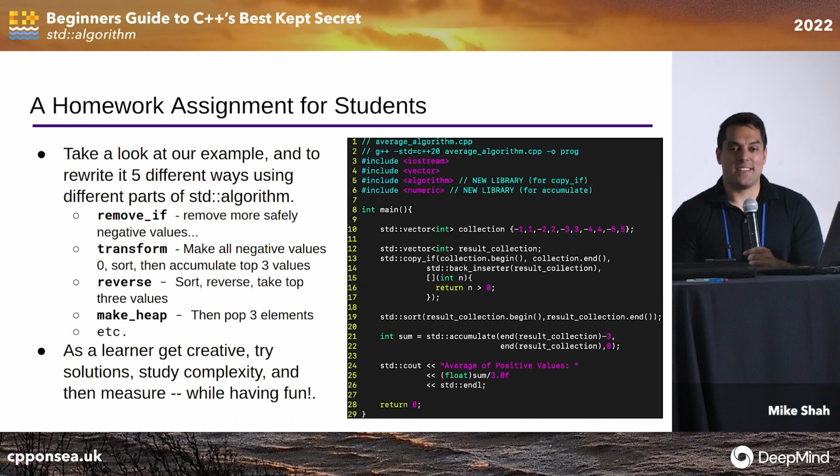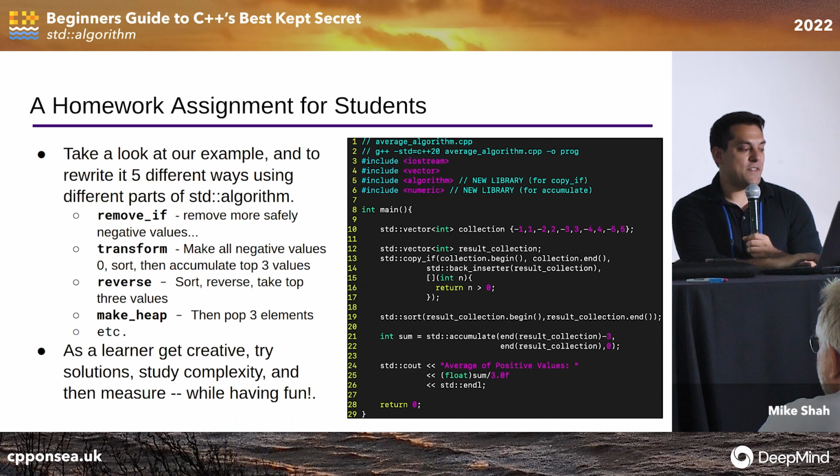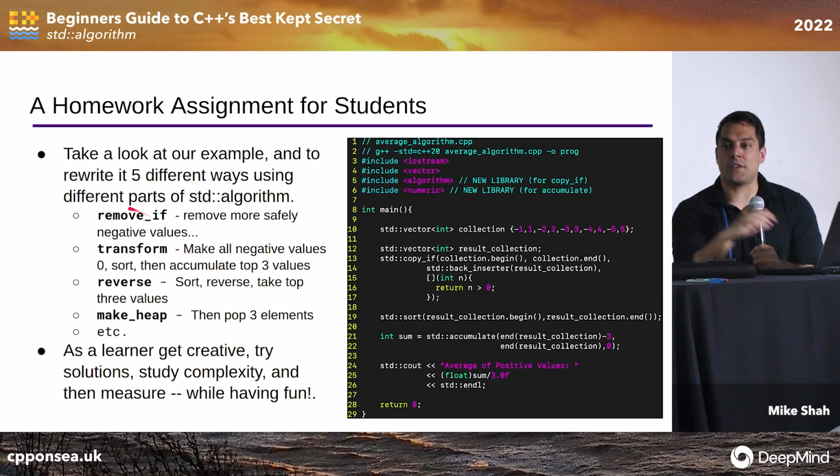You saw me use it with partition and copy_if, and you'll start to question, first, whether it works. Then you can start to question, was it efficient? Did we need to copy things? Or if I'm allowed to destroy the collection, how efficient can we make it? I've given you some ideas here. There's remove_if. Wouldn't that have been handy, to have this function that safely removes things? They said erasing within loops with iterators is a little bit dangerous, so there's remove_if to help us with that.